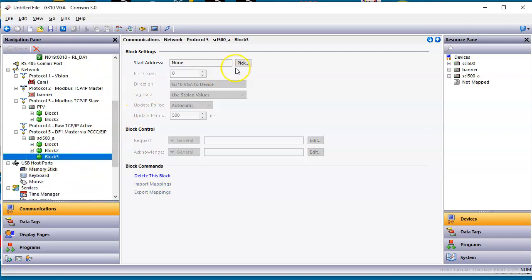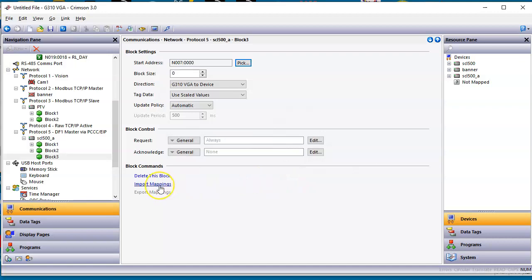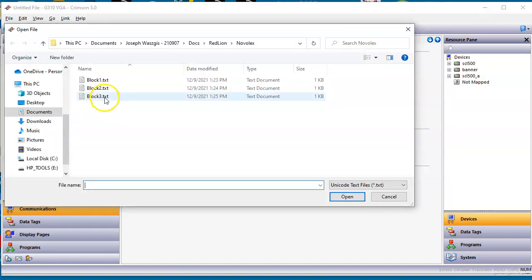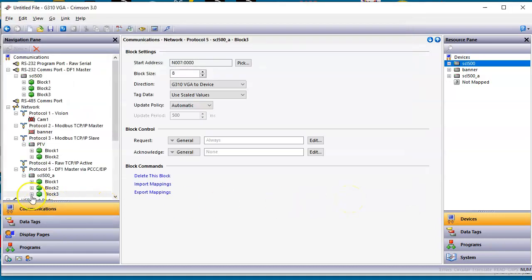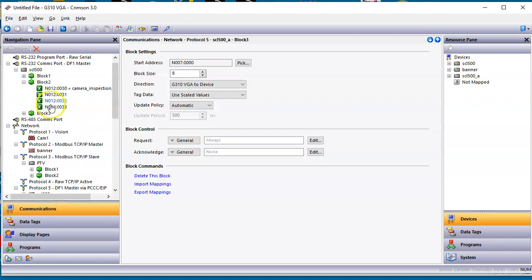We already learned from the previous one that we've got to map it to something. I'll do the N7 right here. That allows me to pick the import mapping. So I'll click here. I'll select block 3. Click open. And now I've got my block 3. Perfect. So everything's mapped the same, N7 here to these. If I go up here and look.